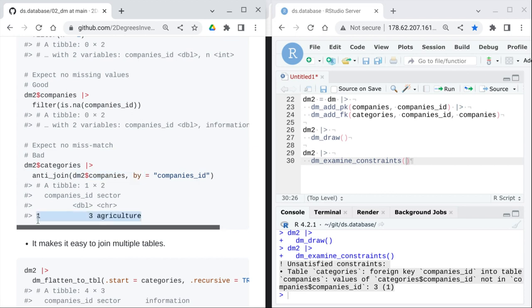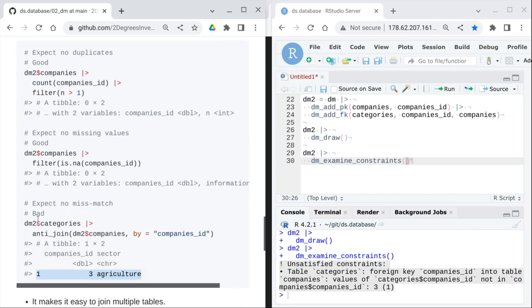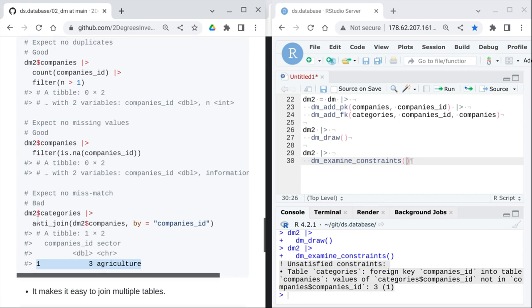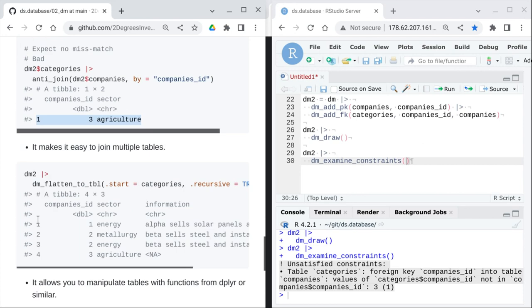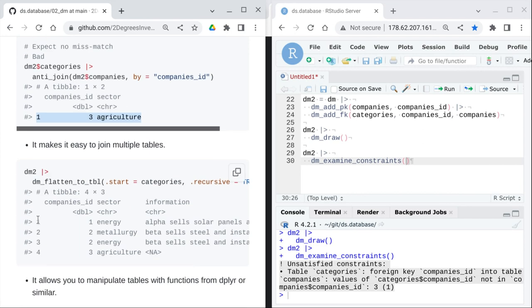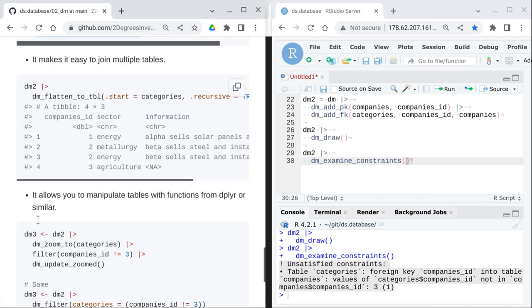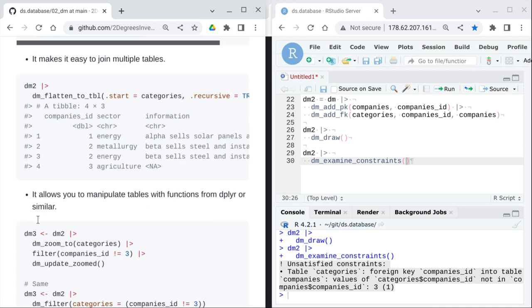So this is simply to show that testing for the constraints by hand is very expensive, very costly. You have to write a lot of code, and this is a very small data set. So for bigger data sets, it's a pain. So there is a lot of value in this approach.